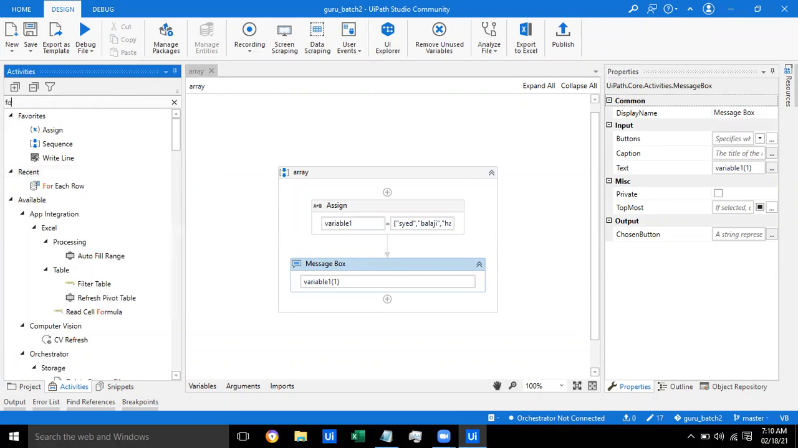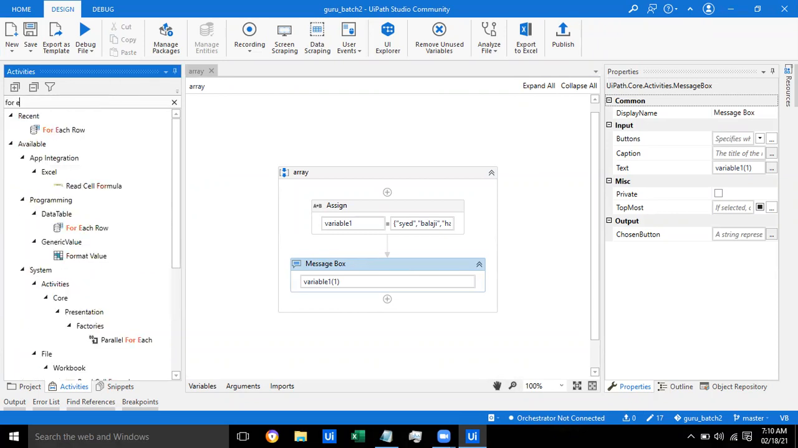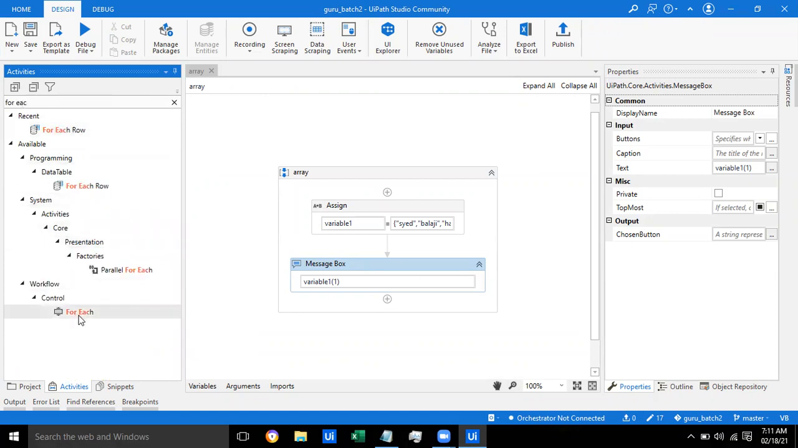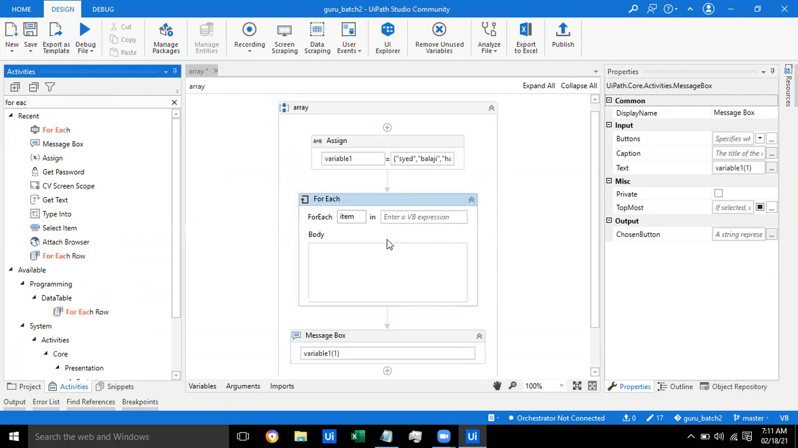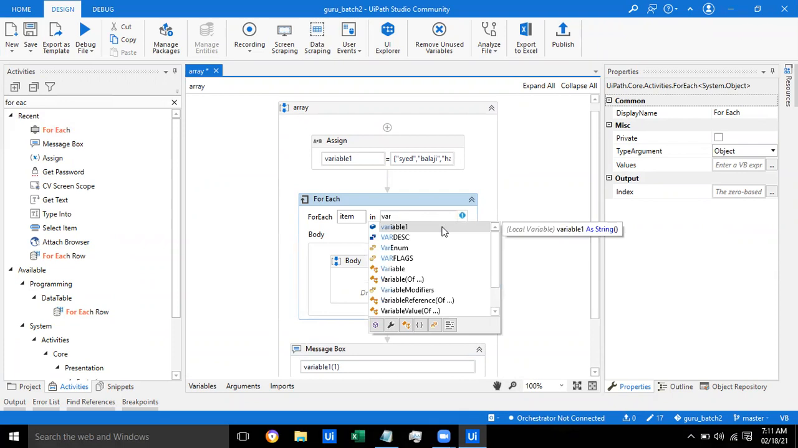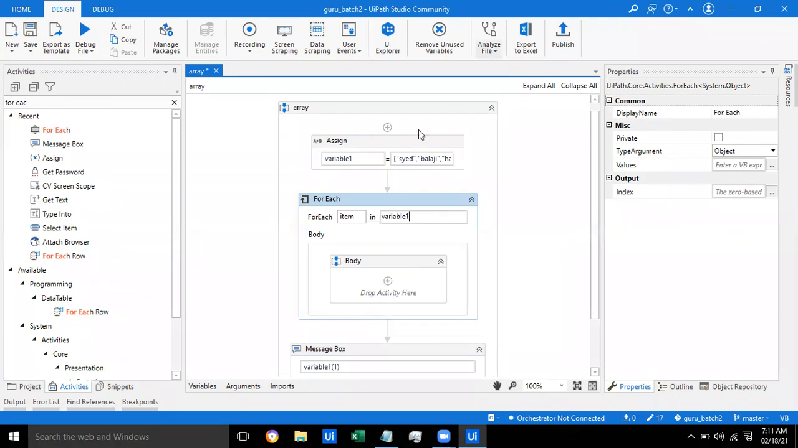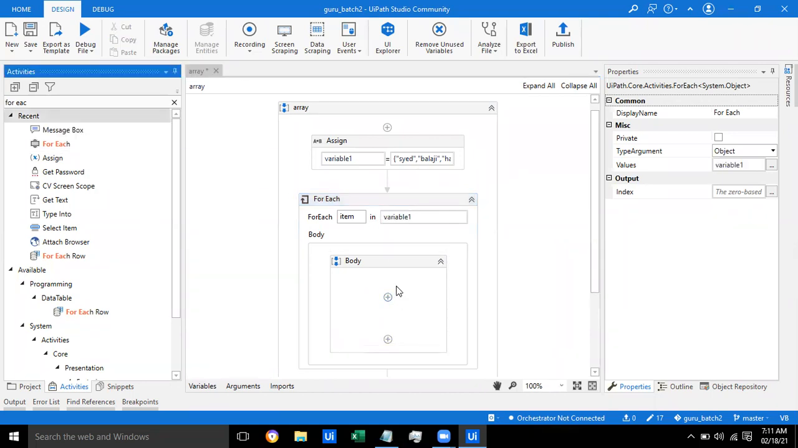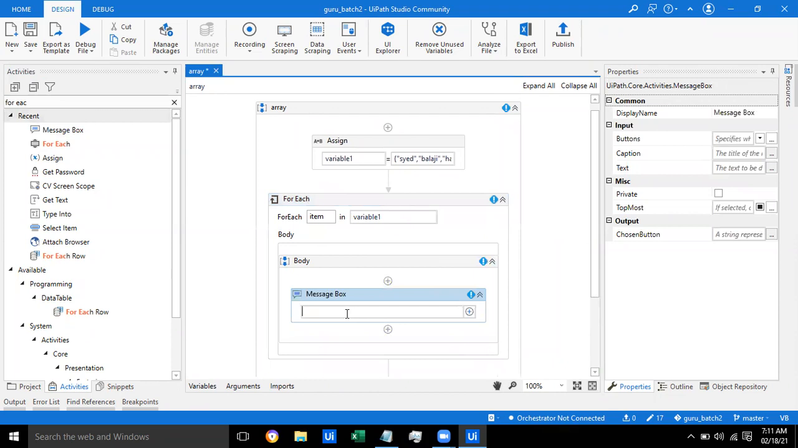Let me drag a for each. For each item in variable one. Variable one is my array variable, and here I can drag a message box activity, and I am going to give my name is, plus item. So here everything will be stored in an item.